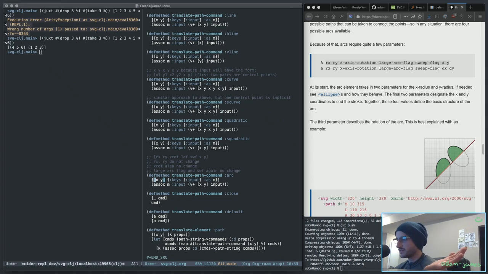All right, all I have to do is it's really easy. All I have to do is destructure this input a little bit.